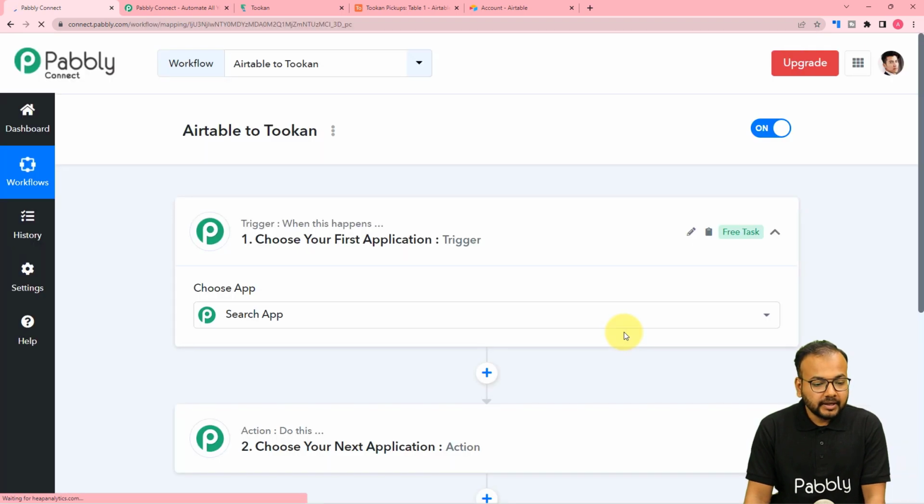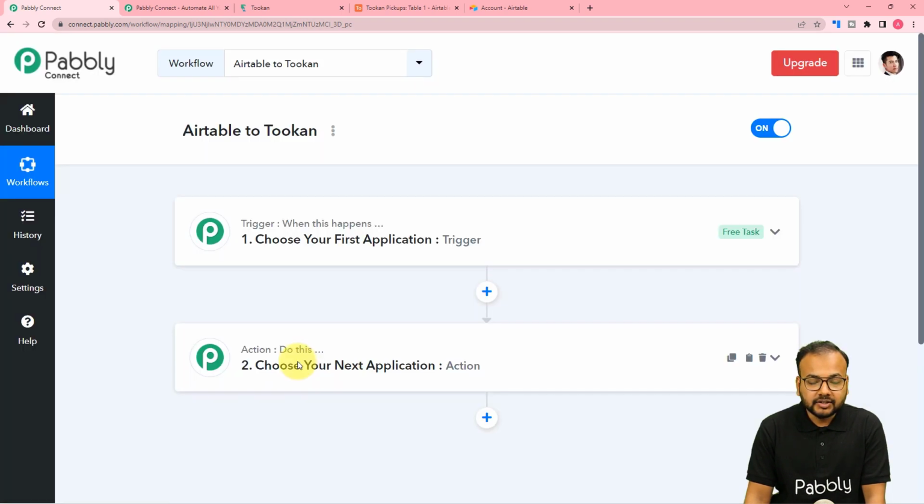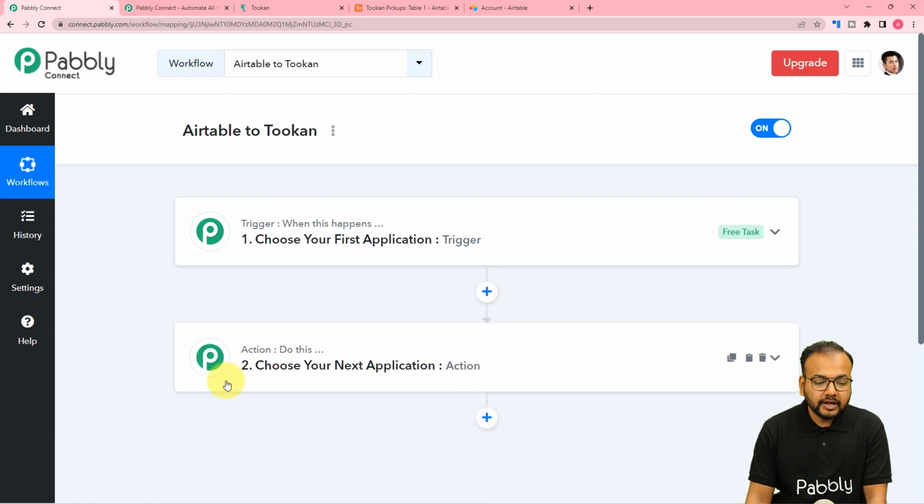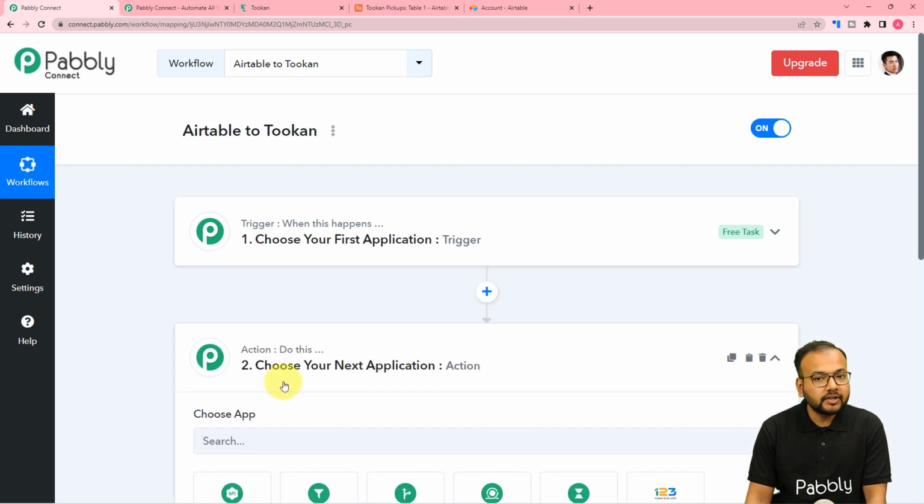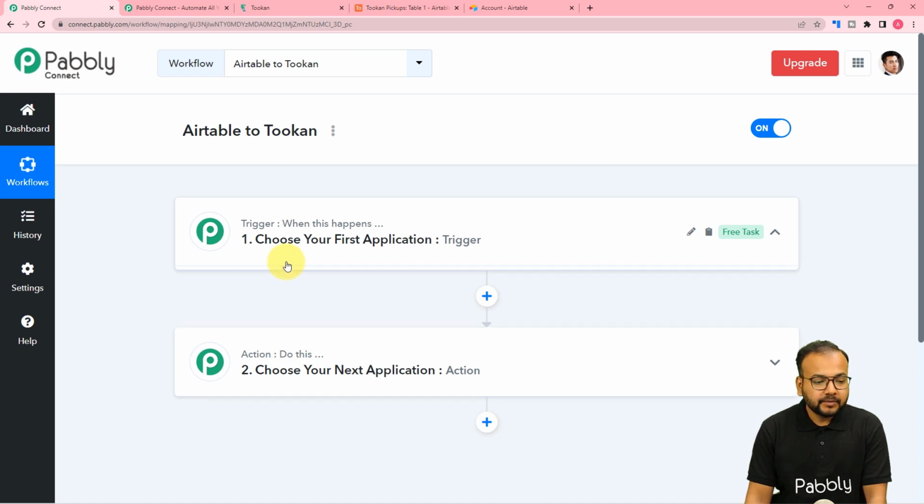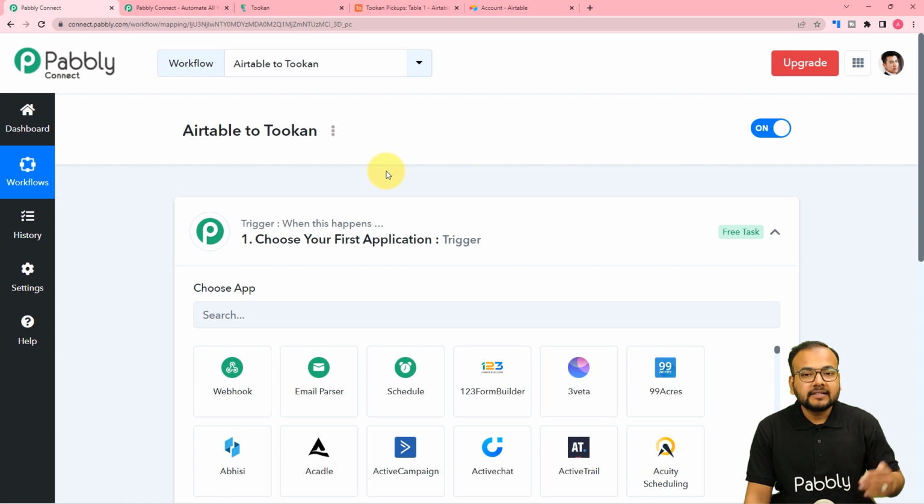You can see your workflow page will start loading up, and after it loads, it will show you these two things, the trigger and the action. With the help of these two things, we are going to set up the automation. The trigger is that event which is going to start this workflow, and the action is the consequence of the trigger, or the response to the trigger. So guys, in our use case, the trigger would be adding the details of a new task in Airtable. That is going to trigger the workflow, and automatically the same task will be created in Tookan app.